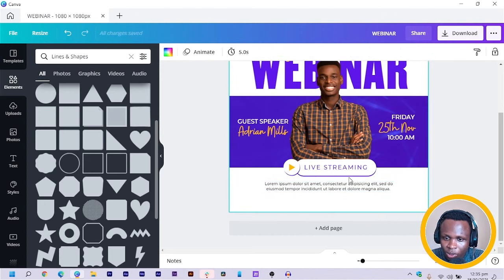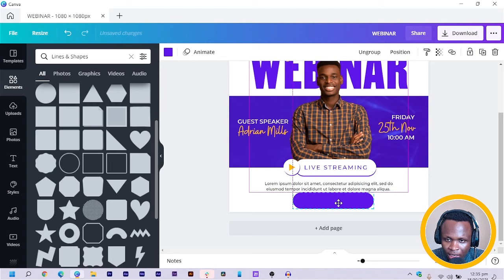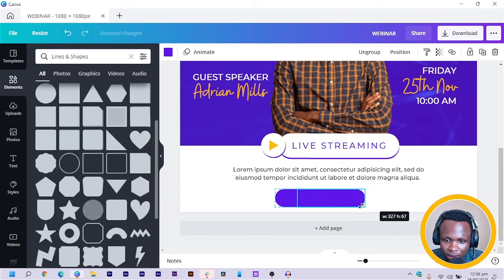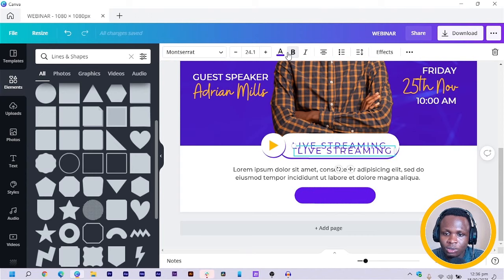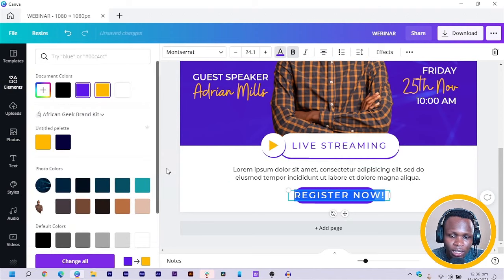Then what I'm going to do is, with the shape I had behind, I'm going to duplicate it. Okay, and when I duplicate it, I'll bring it to the bottom. So what I'm going to do here is I will reduce the size of it, something like this, and I would center it. Once I center it, I can duplicate my text over here. Then I bring it here, and I can say register. I know you can't see it, but I'll show you very soon. So then I come to color and I change the color to yellow.